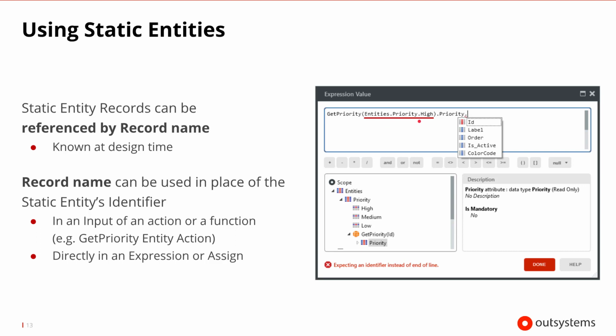And then in this case, if we were using this in an application, we could say, let's get the priority, it's a high priority, and maybe we're actually trying to use the color code. So we're trying to get the color code for the high priority, which is red. And we could go ahead and set that up here by using the entity priority high, which is the record's name, as the identifier itself. So this is just kind of a helpful feature that's available for static entities when we need it.